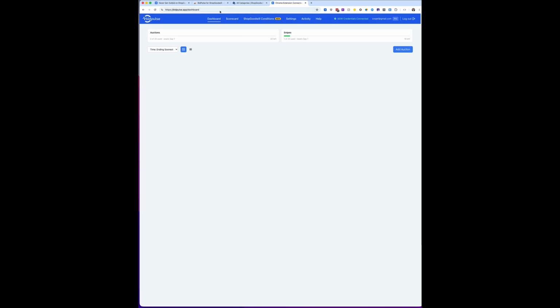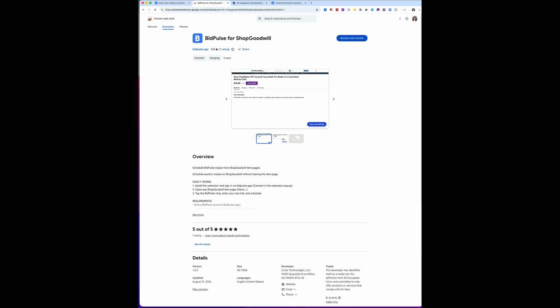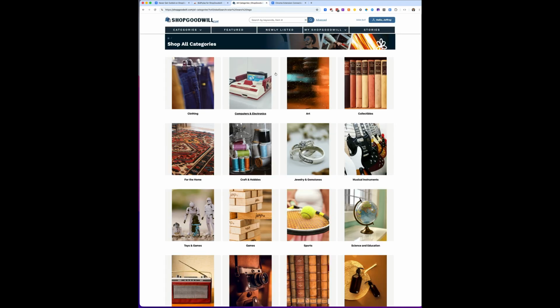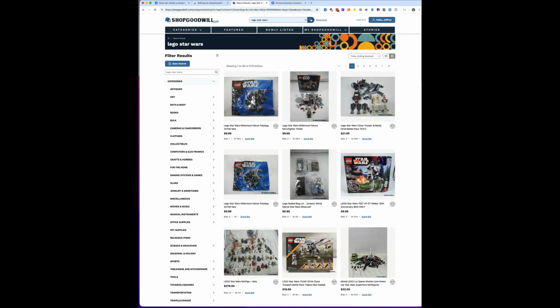Well, the whole point of this Chrome extension is to allow you to send Snipes to BidPulse while you're sitting on a listing at ShopGoodwill. So let's go over to ShopGoodwill. I have opened the page here. I'm going to look for Star Wars Legos, just as a simple category. Here we go. Now that I have the extension open, I can click on here and cross-validate it, and I can either open the dashboard or disconnect it, but it does say connected.